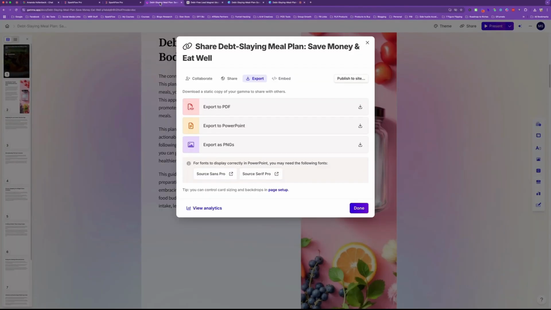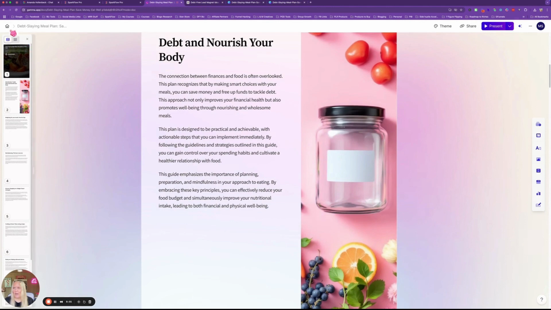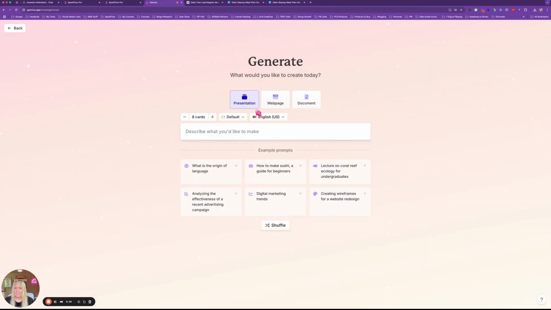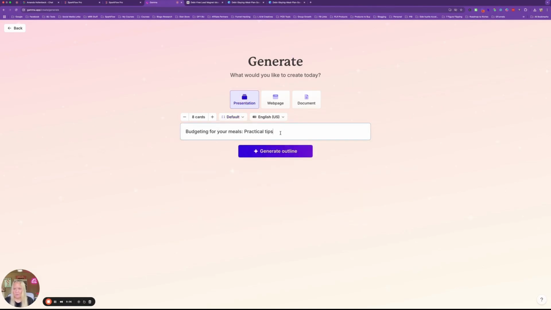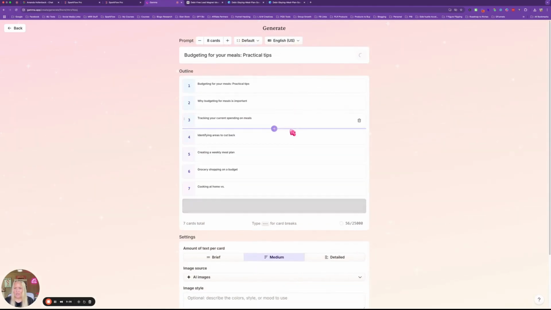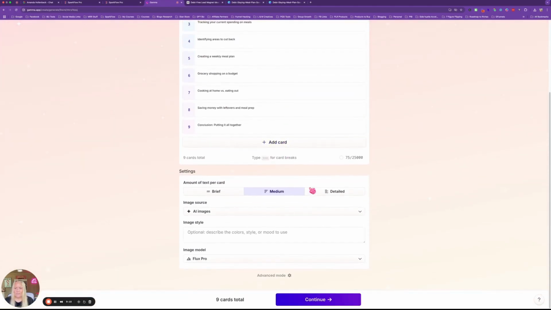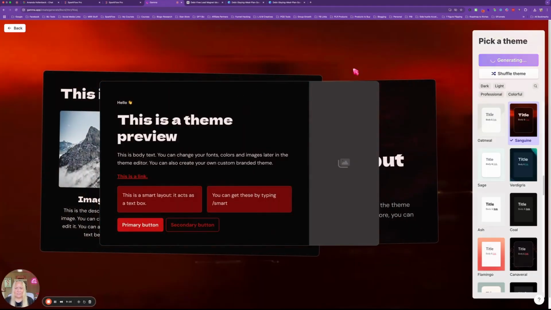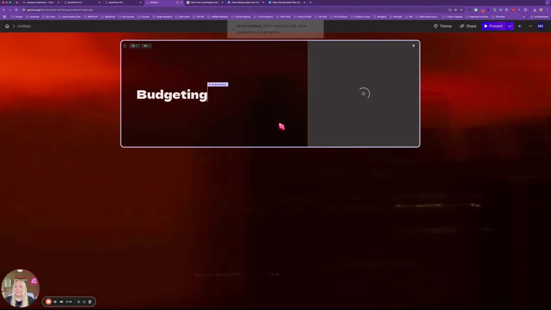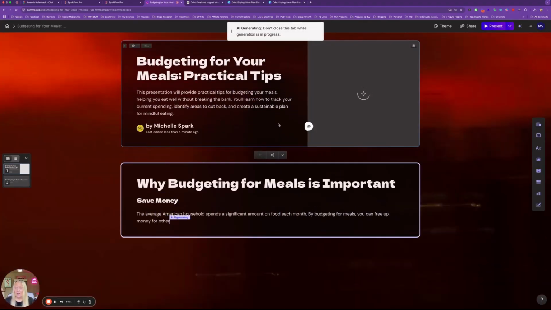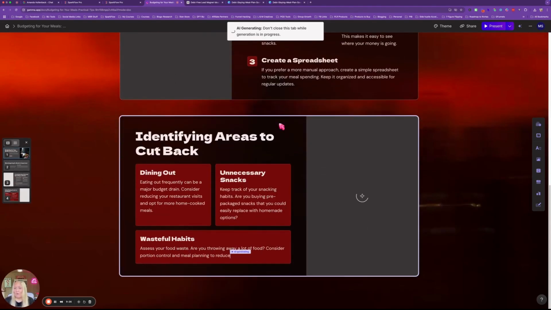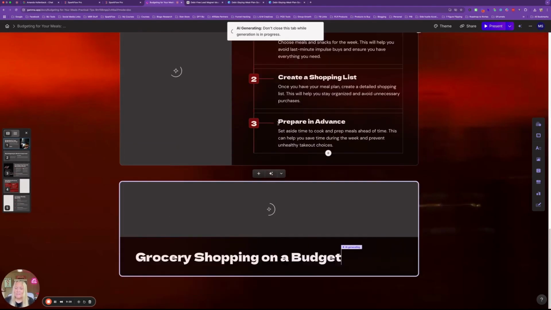And going back to Gamma, if I was to go back to home, and if I wanted to create a new, and I'll generate again, and I'm going to leave it at presentation. I'm going to go ahead and paste in the budgeting for meals practical tips and click generate outline. If I go detailed, I'll hit continue. I'll leave this theme and we'll hit generate. So now I can generate slide presentations that I can present to my audience if I was creating a course, having a webinar, doing a free training, anything like that.